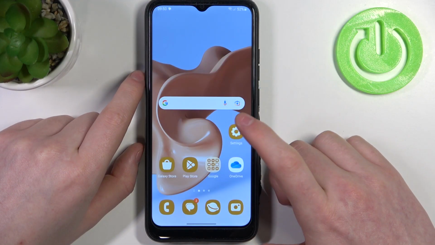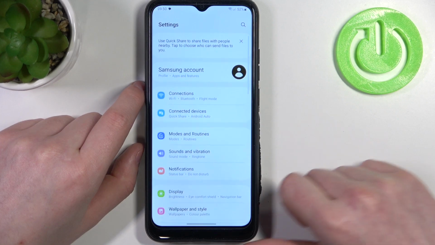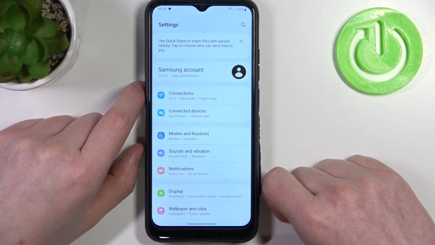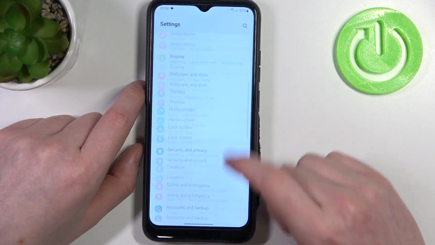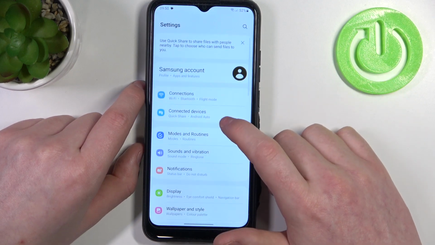And to do this we'll need to open any app that allows us to scroll down. In this case, let's go for our settings. Make sure you're on top of the page. You can go for a web browser if you want as well.